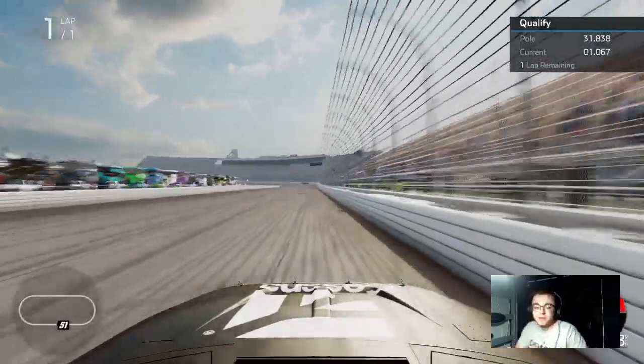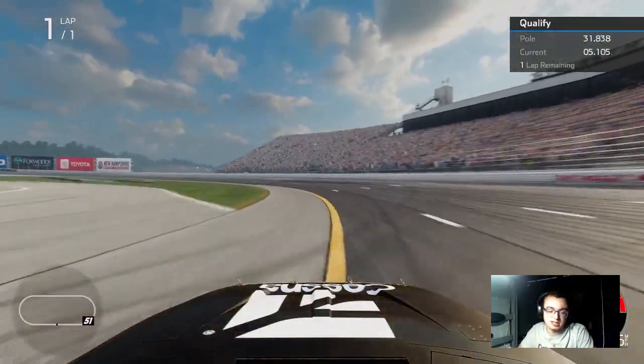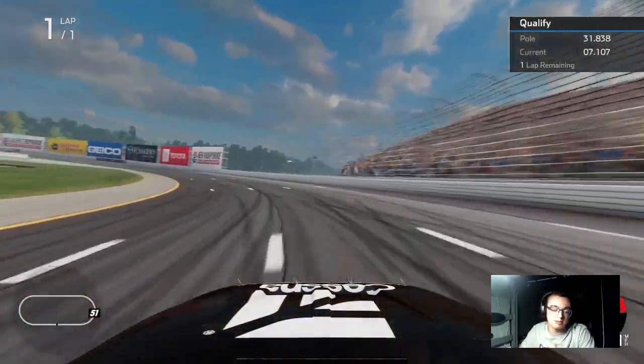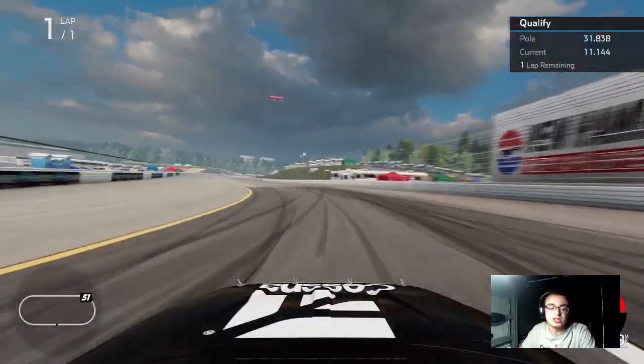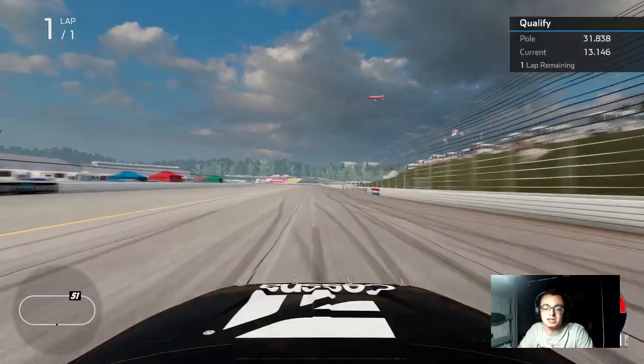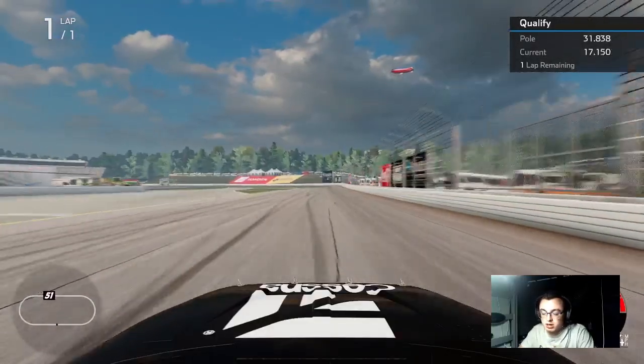But you can see how the game immerses yourself with the graphics package. You can see the PJ1 on the apron. You can also see the PJ1 exit as we enter the New Hampshire backstretch.